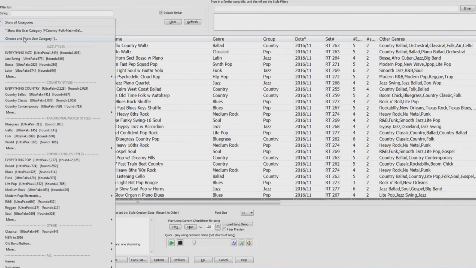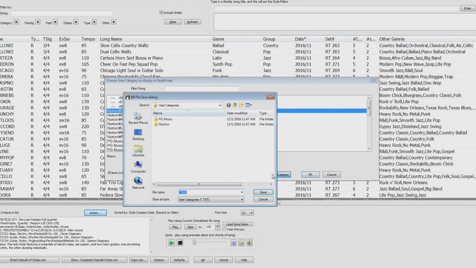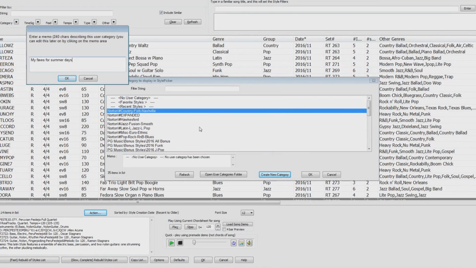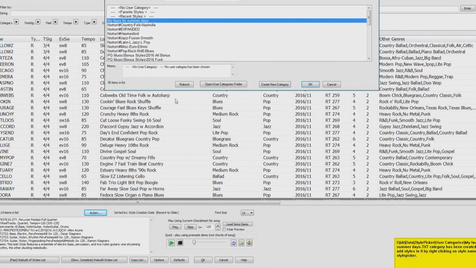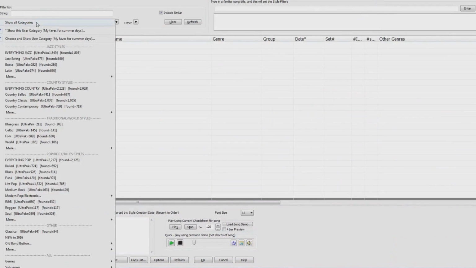There's a new action button with various options, including making and adding styles to user categories, which are analogous to playlists. So for example, I could create a new list called My Faves for Summer Days, add a bunch of styles, remove a couple, and then anytime I can filter to show these styles. And you can make as many user categories as you like.